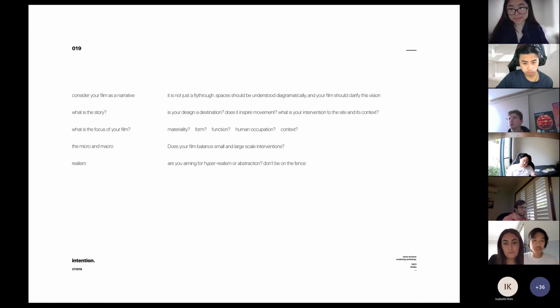So moving on to films. Here's a few things to consider before I show a bunch of examples. Consider your film as a sort of narrative. You need to have a sort of intention when you're doing a fly through or when you're doing a few atmospherics of your spaces. If you're jumping from space to space without some sort of coordination, it's really easy to get lost, especially when it's not a built project and it's just a visualization.